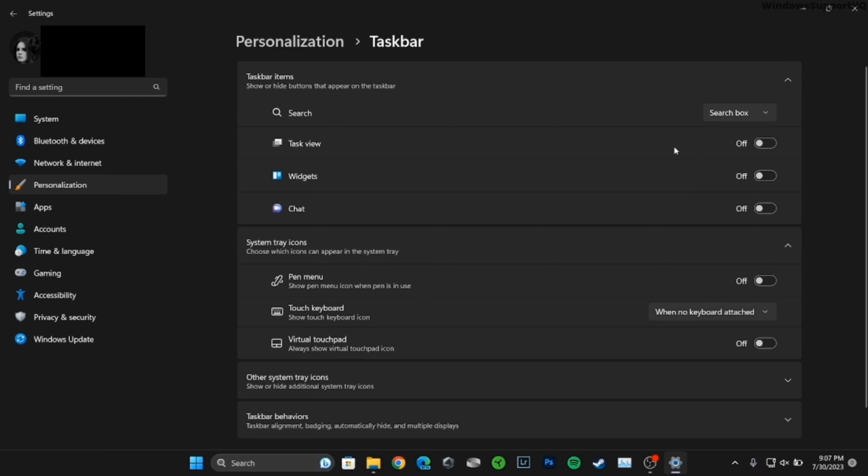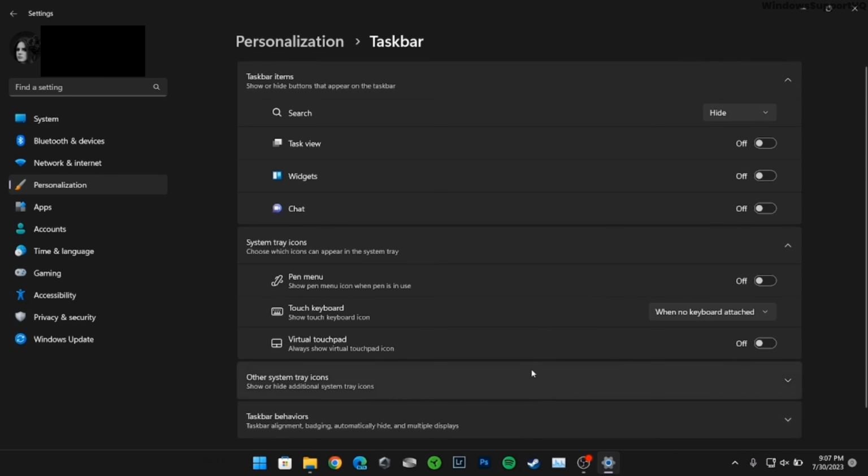Now if you tap on search box, you will get to see different options. All you have to do is tap on hide. There you can see that the taskbar has become smaller than before. Well, that's it, and this is simply how you can make taskbar smaller in Windows 11.